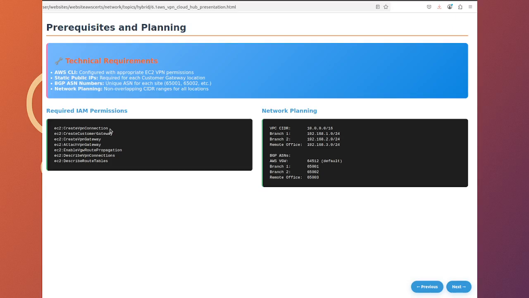Make sure your IAM user or role has EC2 VPN permissions, specifically for creating VPN connections and customer gateways, among other related actions. Public IP addresses are critical. Each customer gateway location needs a static public IP. Dynamic IPs won't work because AWS needs to know exactly where to send traffic.